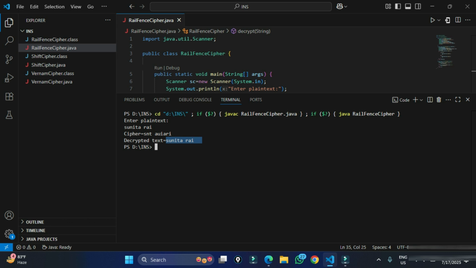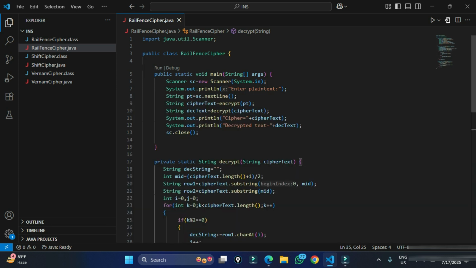So how will you verify whether the output is correct or not? Whatever plain text you are entering, you will get some cipher text based on your algorithm, and then the decrypted text you should get is the same as your original text. That means your algorithm is working correctly. Here you can see it has read S, after that N, then T, then A, and then U, I. So these are the characters from even and odd positions. I hope, guys, you have understood how to implement the rail fence technique.